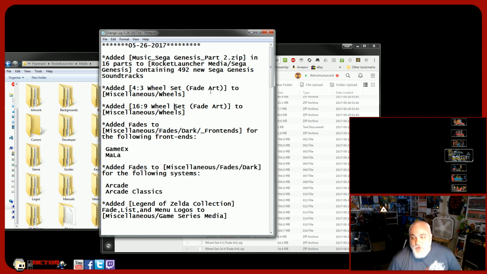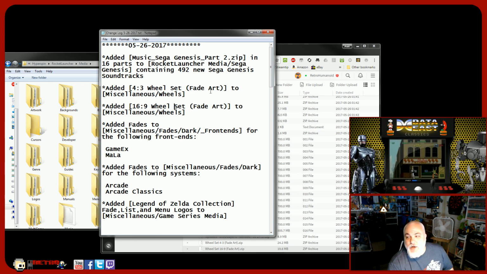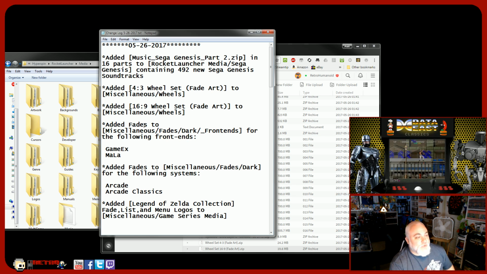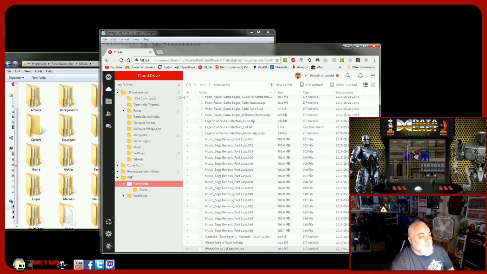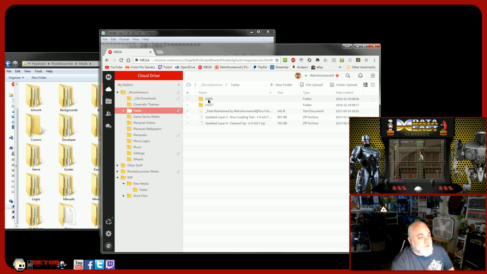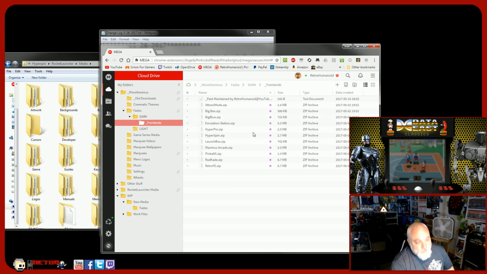Anyways, so I figured why not make them, put them in there so anyone can get them. So those are there. And then the next one is added fades to miscellaneous fades dark front ends for the following front ends. So you're going to go to miscellaneous fades dark front ends.